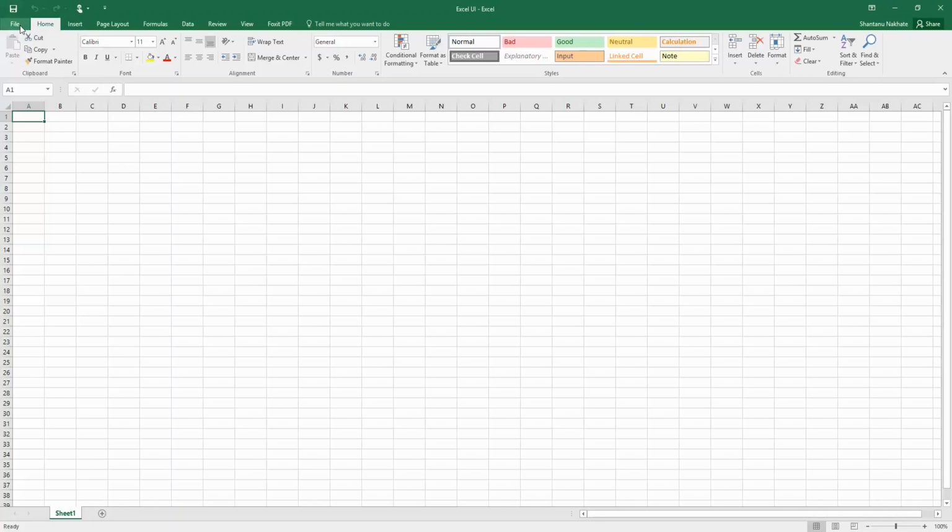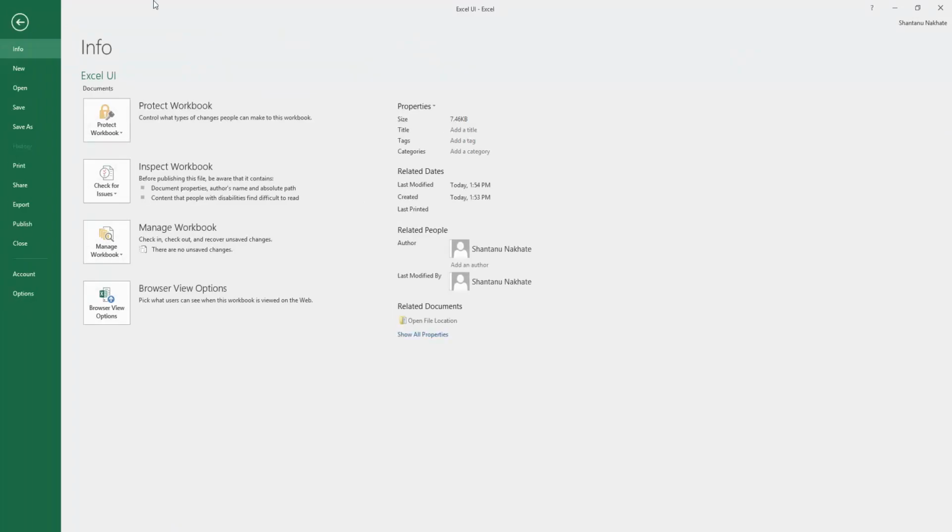So if I click File, I will get the basic info related to this Excel sheet. In this info, we can get whether we want to protect workbook, inspect workbook, manage workbook, then browser view options. And these are the properties for my workbook. What is the size, what is the title, if I want to add a title over here, tags, categories, and everything. Last modified, created, last printed.